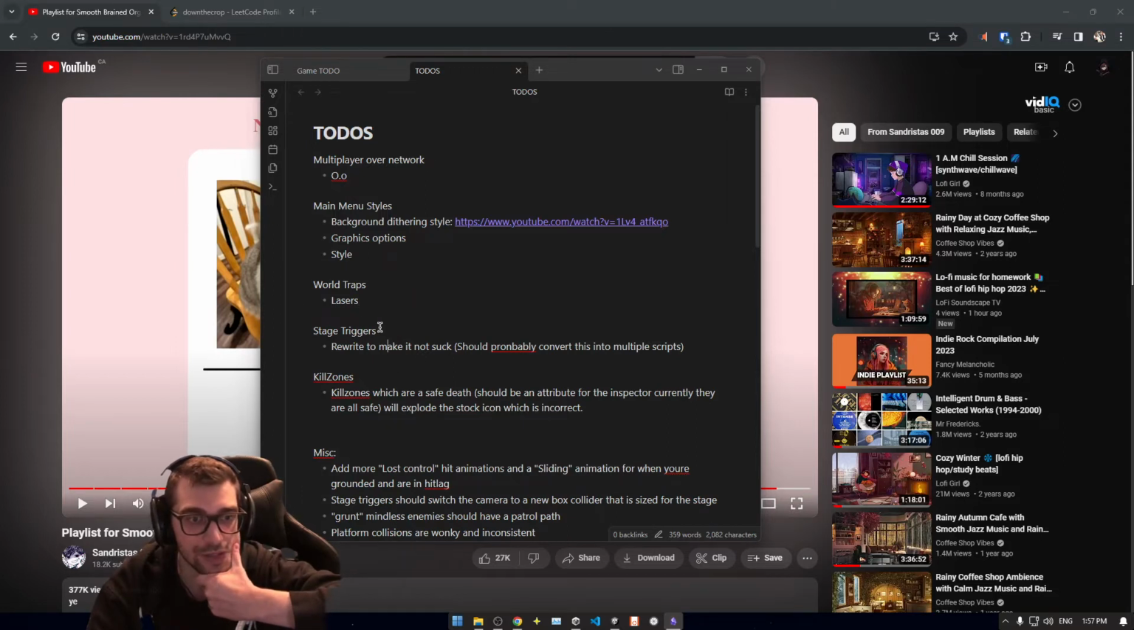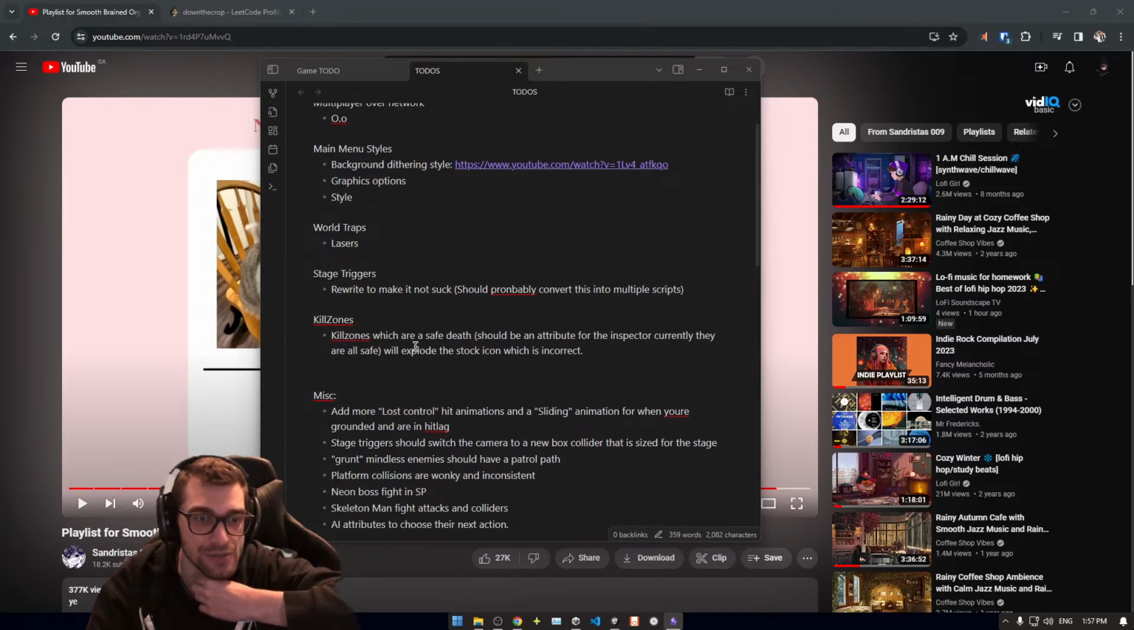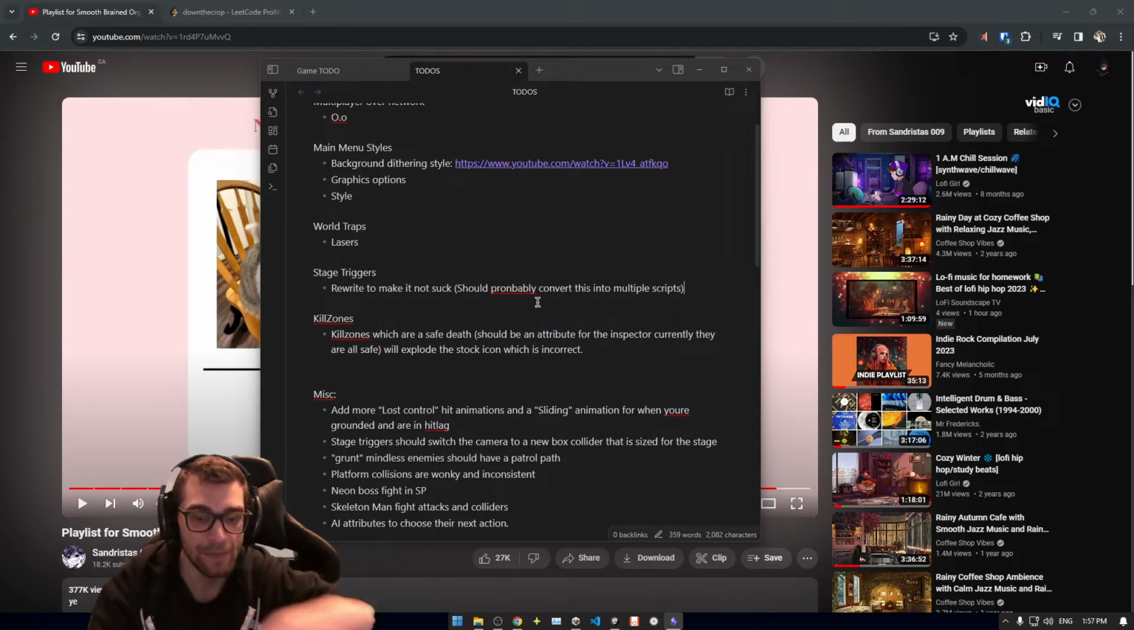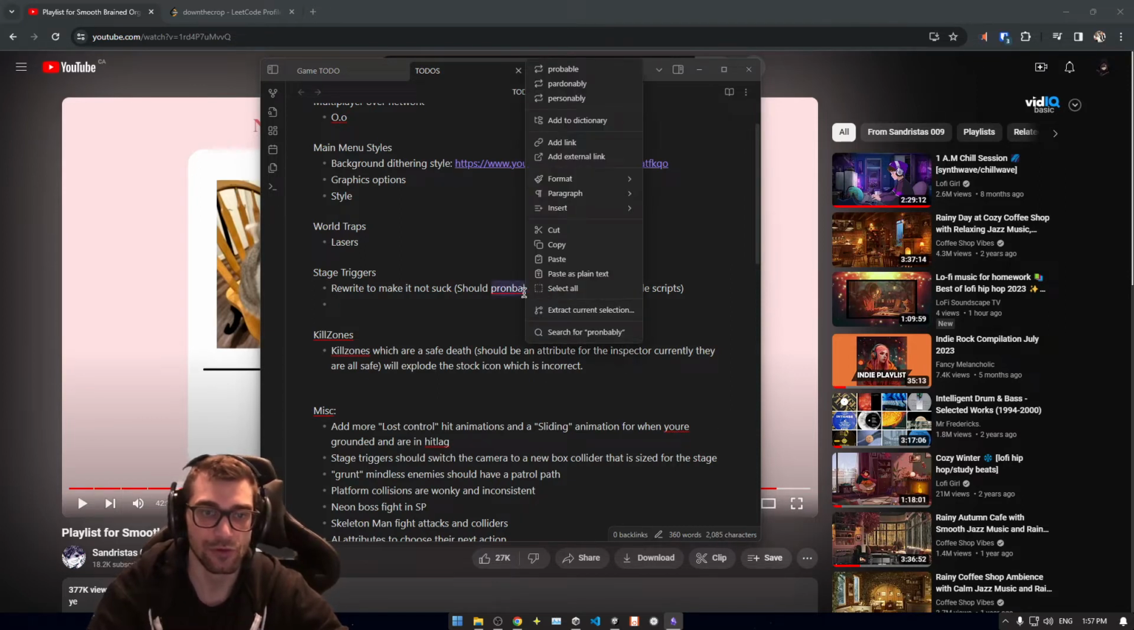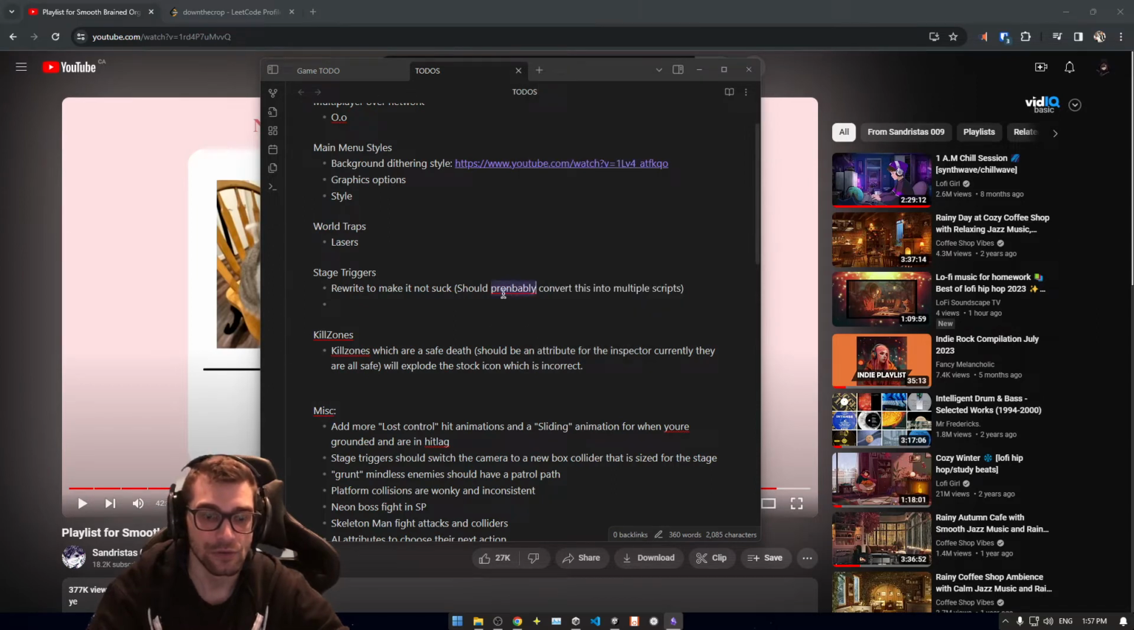Okay, rewrite to make it not suck. That's a good idea. Main menu, graphics options, and style. That's a good idea. Rewrite the stage triggers to not suck. Pretty important. Should probably. Okay, from here, stage triggers, this is fine. I want adventure game mode to game over when the main player is defeated and dies.